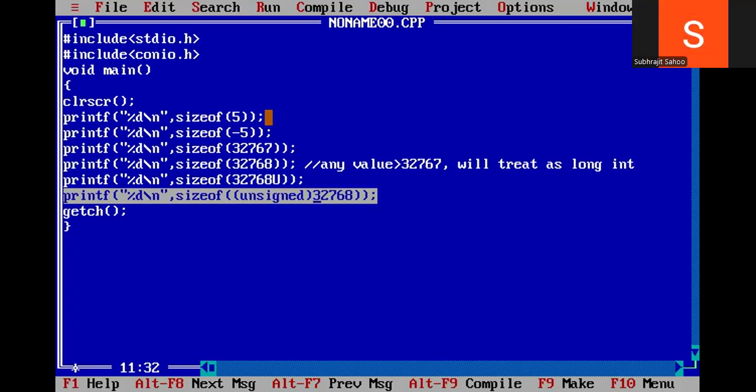Sir, is there any difference between these two approaches, that means unsigned and small u or capital U? Yes, there is a difference. Small u or capital U is a request for typecasting, whereas unsigned is forcefully typecasting. In the comment I am adding: forcefully typecasting. This is the difference here. I'm requesting for typecasting, and the other is forcefully typecasting.